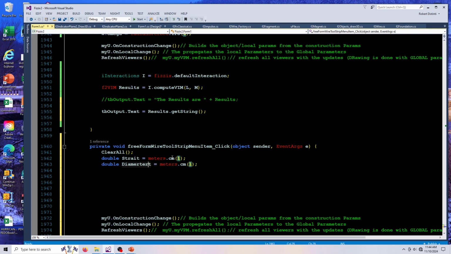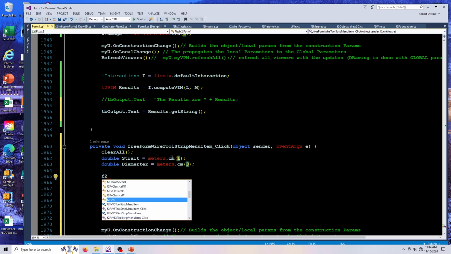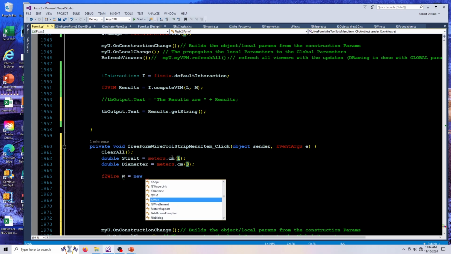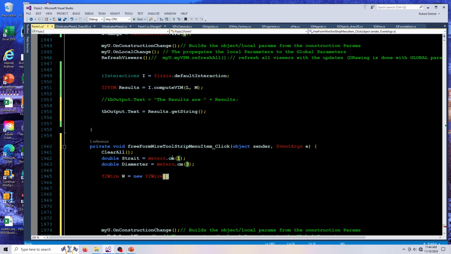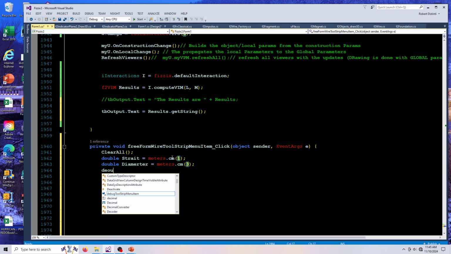Let's make a diameter of 3 centimeters. Okay, next, we're going to put our F2 wire object in. I call it W for wire equal new F2 wire. Set all the factory controls. Okay, right now I'm going to start off with a segmentation of 0.